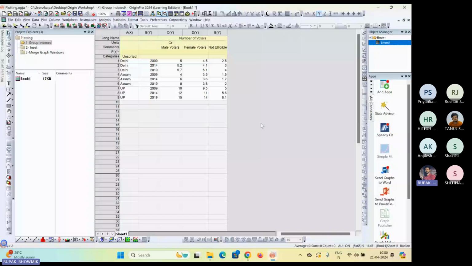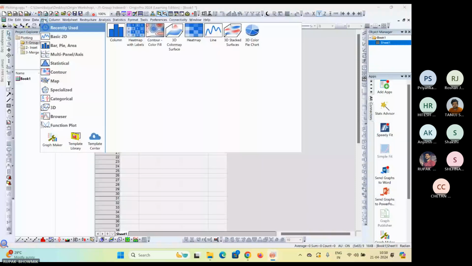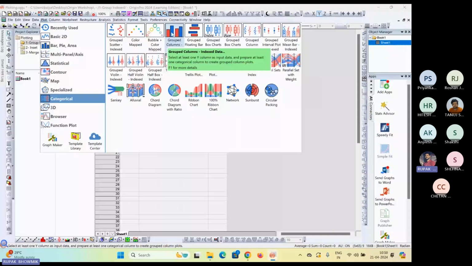So you have three categories. Previously you used to have one category, now you have three. For this type of data there is one option, index plotting. If you click on Plot, then under Plot you have Categorical. Here you will find Group Column Index Data. If you have more than one index data, the plotting will be under group column index data. So now I have the index data here, right?